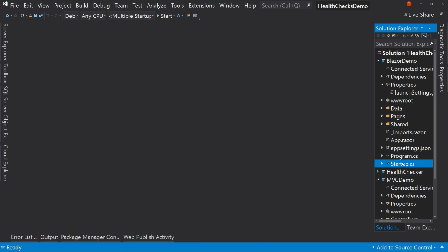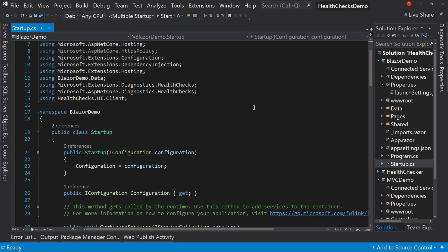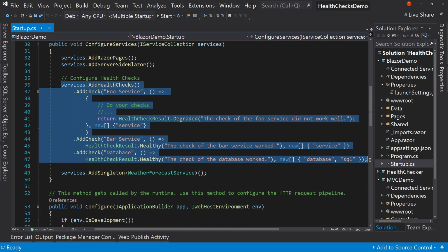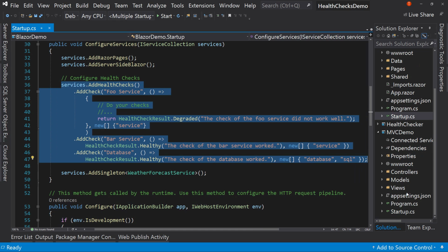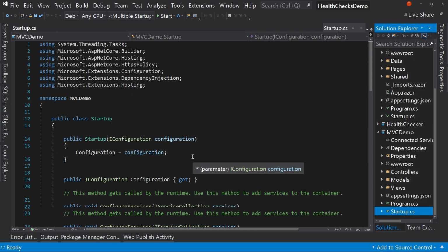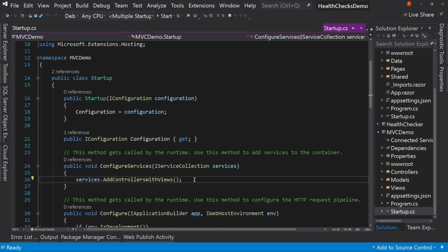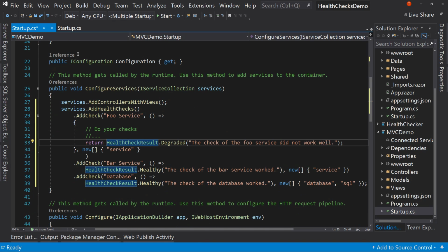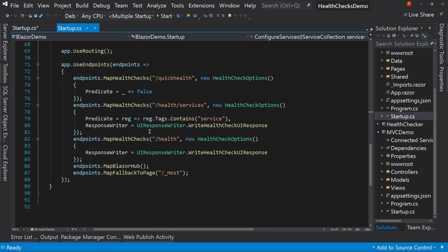Then let's go to startup.cs for our Blazor demo. And let's just copy the health checks we have so far. We're just going to get a quick copy paste because I don't want to go over this all over again for the same exact things. So let's just copy and paste this. There'll be the same names, control dot to add the using statement. There we go. And then we'll also come down here. We'll just add the one endpoint, the /health.